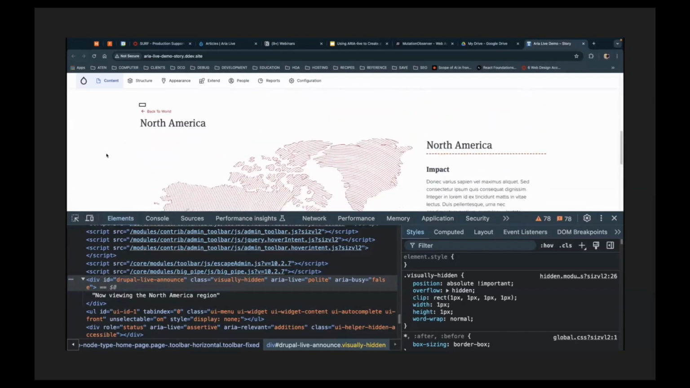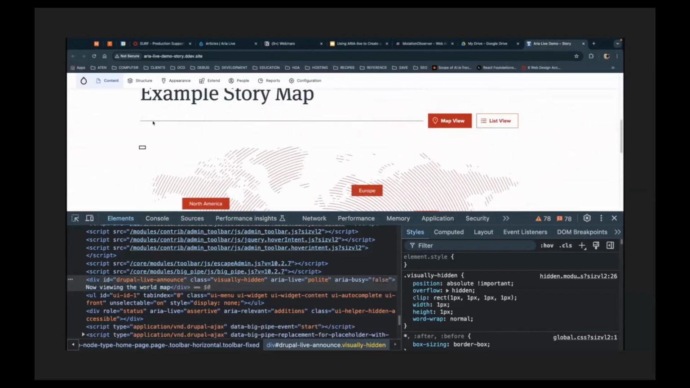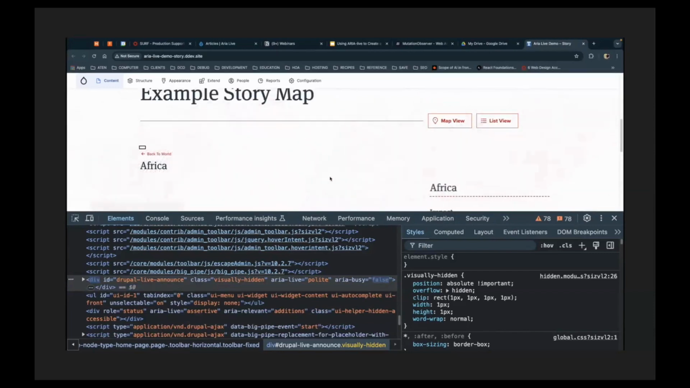Button. Article. There we go. You are currently on the button. To click this button, press Control. ARIA-live demo. Now viewing the world map. Button. Article. There we go. ARIA-live demo. Now viewing Africa.